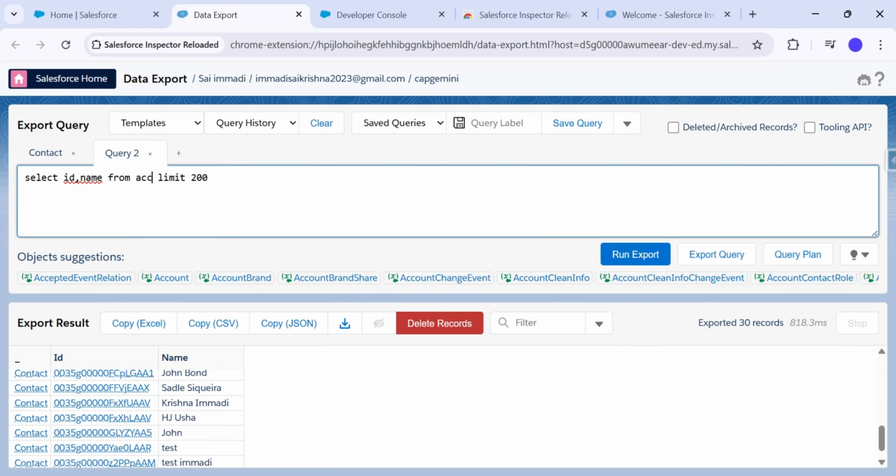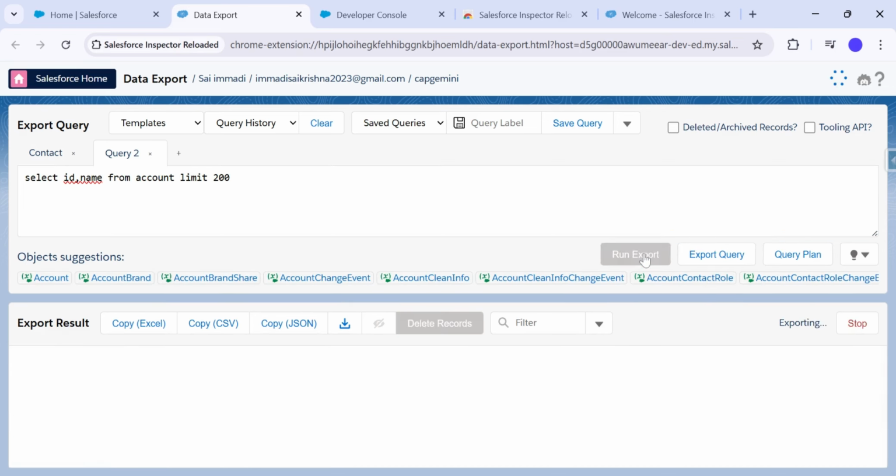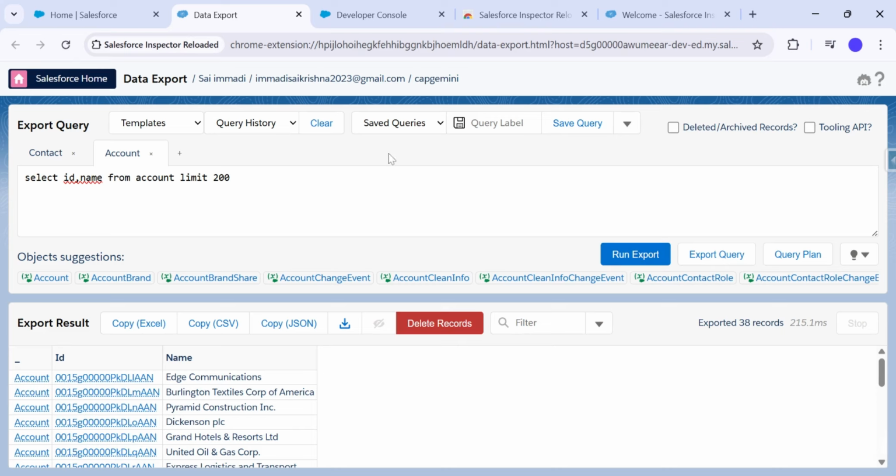You can go and query on a new object altogether, and then you have a feature to save this query, and you can label this my account, and I can save this query so that next time when I reach I can just select my query and I can export this.